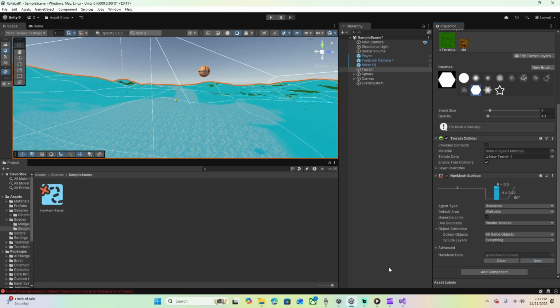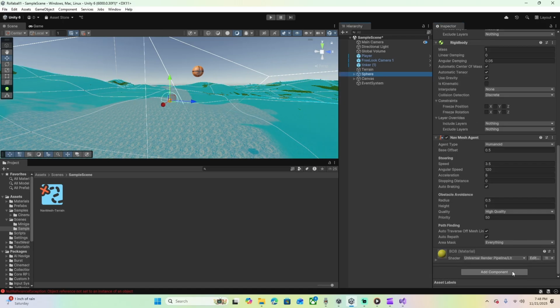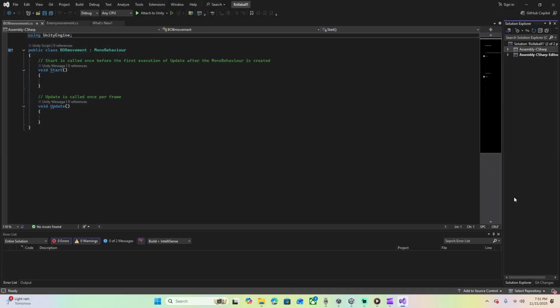Now that we have a nav mesh agent and surface created for Bob, we'll go back to Bob and add a script to him. For now, we'll name it Bob Movement. We now have a blank script for Bob Movement.